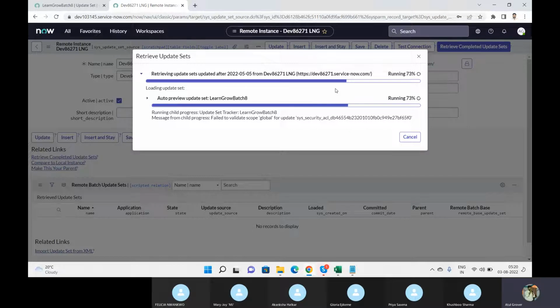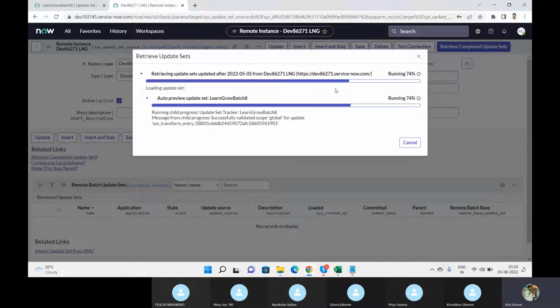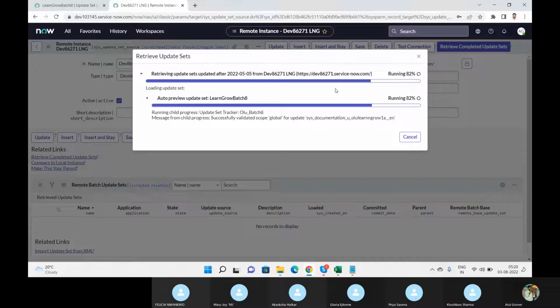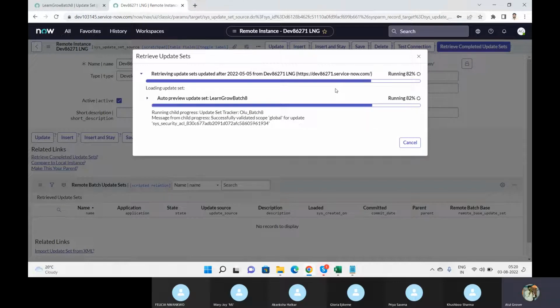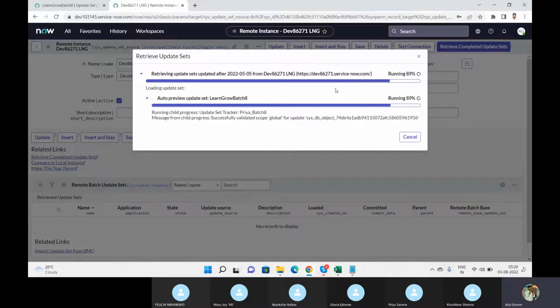But what will the owner say? This is what I'm giving. It's up to you, you want to use it or not. So this problem is coming here as well. It is a very interesting concept. Update sets are very interesting. Okay, so now we are retrieving the update sets.